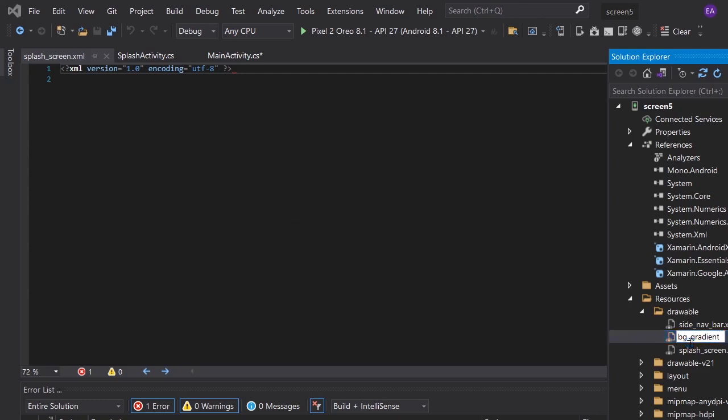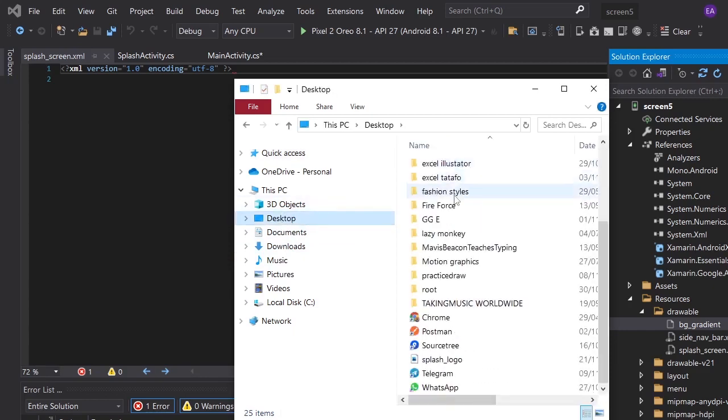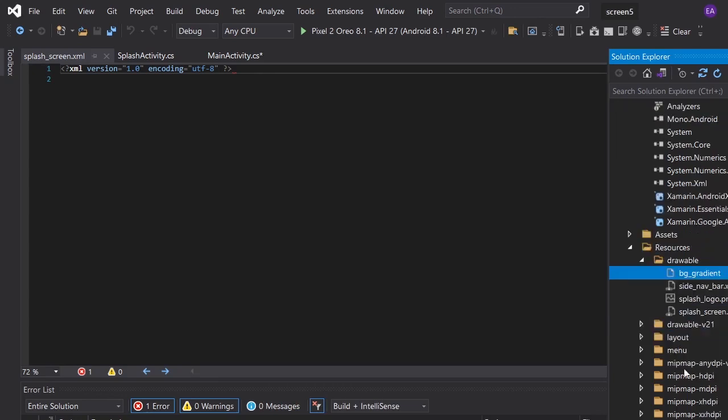Okay. Now you're going to need to bring in the actual icon that you're going to use for your splash page. If you're going to use an icon, I keep mine on desktop. Yeah, splash logo. You can just drag it into your drawable. And now you're done with that. We're going to go back and edit that.